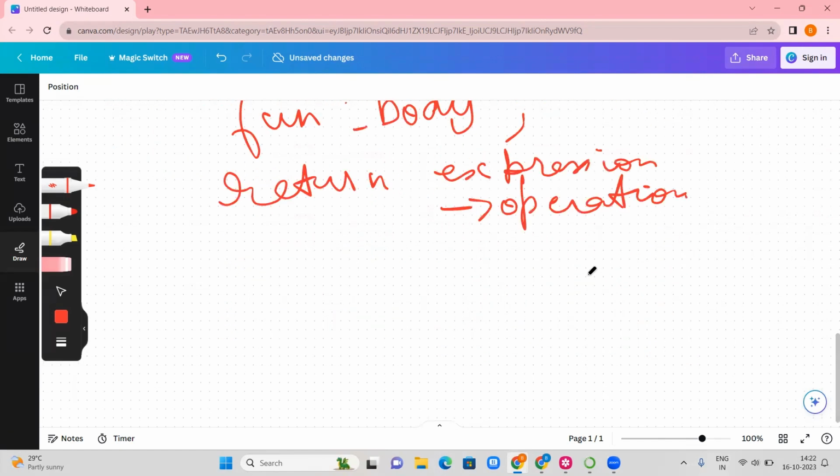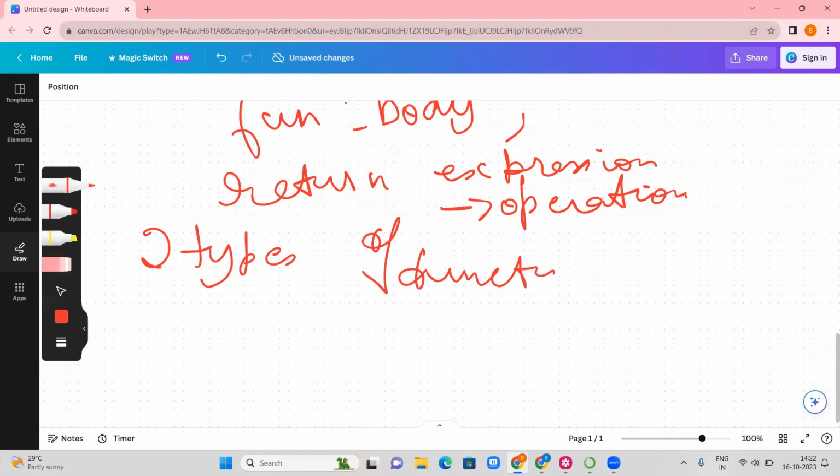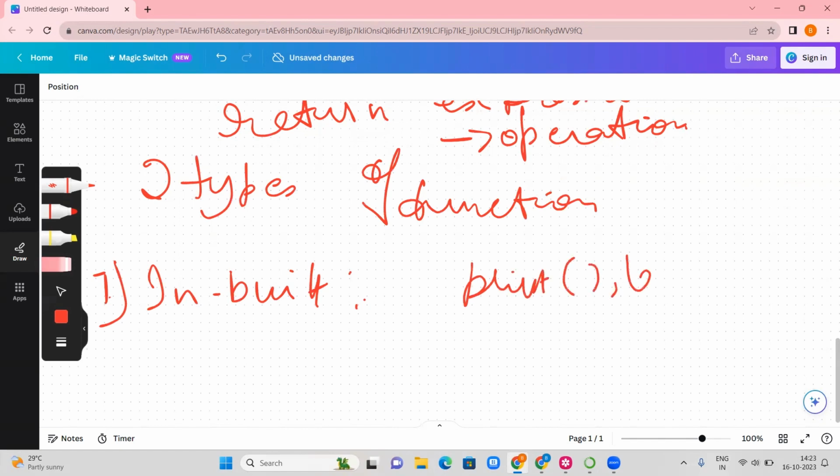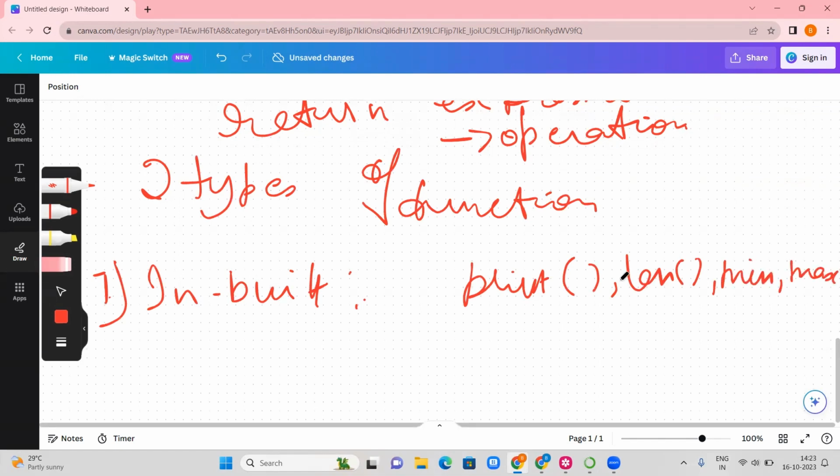So moving on, we have basically two types of functions. The first one is inbuilt functions, which are functions already defined in Python. For example, print is already defined in Python. Length is also already defined in Python. Min and max are already defined in Python. These are called inbuilt functions.